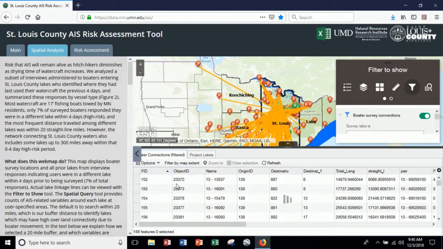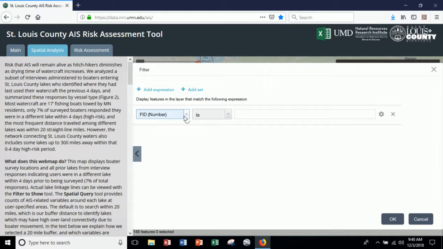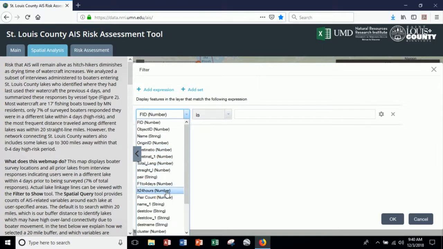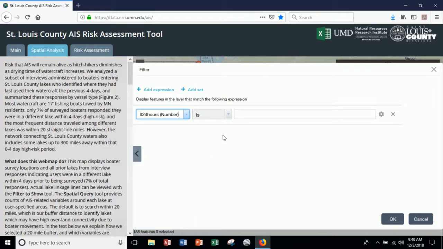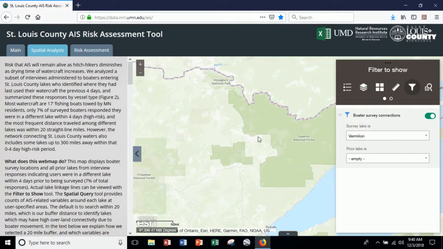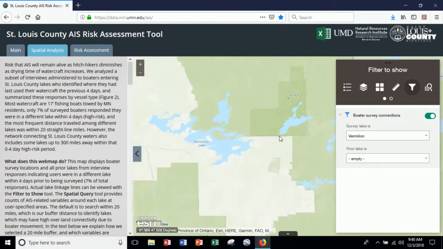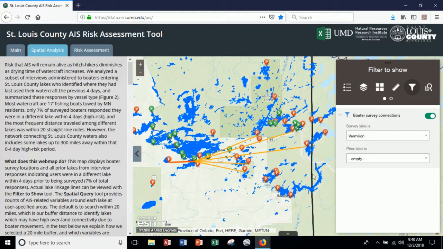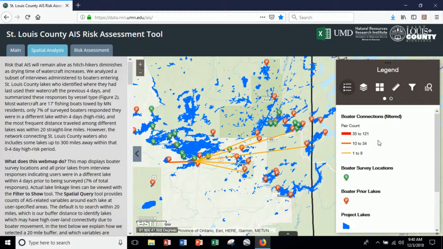We'll go down here, hit the filter button, add an expression, and I want to only find the number of less than 24-hour occurrences, and we're going to set that as at least 5. So these are boaters that have traveled to Vermilion within 24 hours, and that's showing up at least 5 times in our data set. And you can see that list of criteria goes down pretty fast. And there's the few lakes that meet this expression criteria.